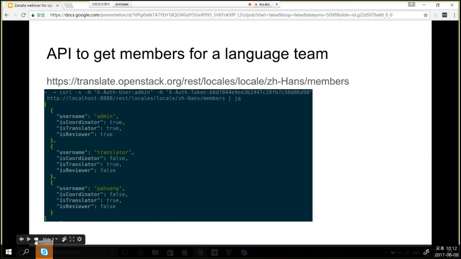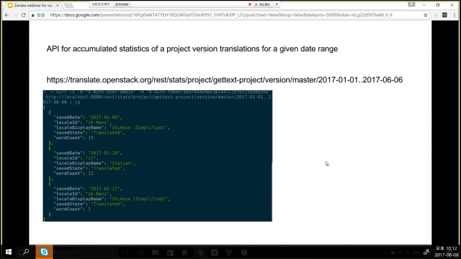The next one is accumulated statistics for a project version for a given date range. Again, this is the sample URL. Here you can give a project and then the version ID and give it a date range. As long as it's within a year, it will get you the result. This will be the sample result. So you can get translation statistics for a project version if you are interested in that.